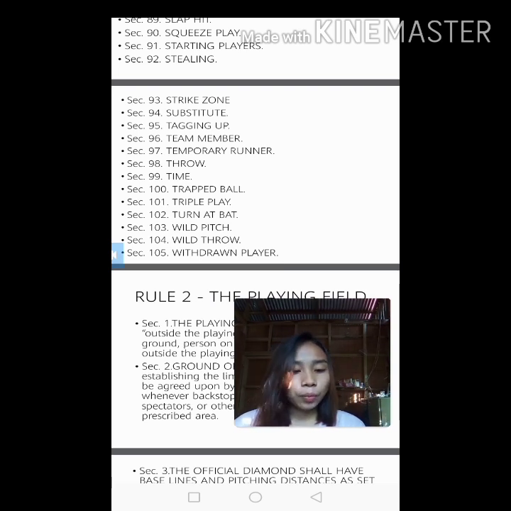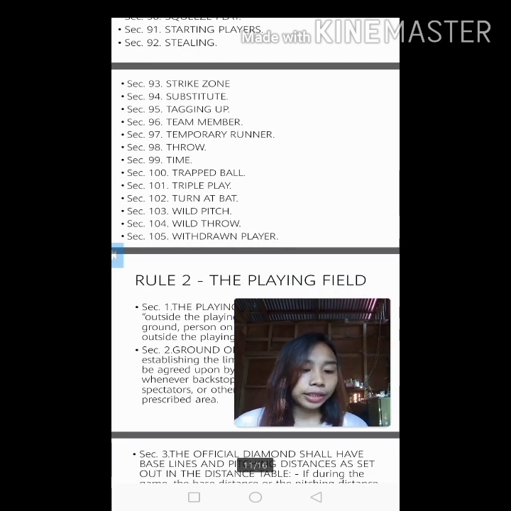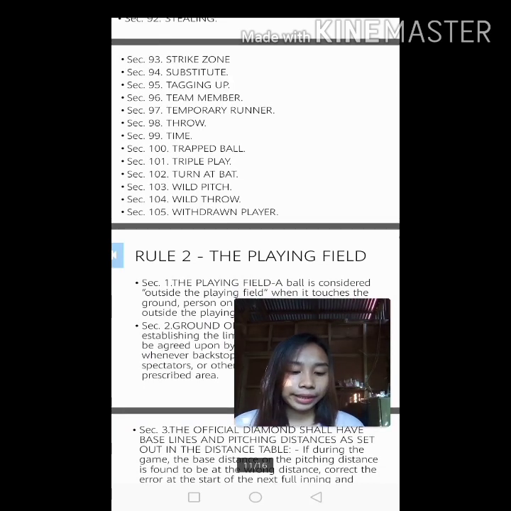Section 98, throw. A throw is the act performed by a fielder when throwing the ball to another fielder. Section 99, time. Time is the term used by the umpire to order the suspension of play during which the ball is dead. Section 100, trap ball, is a legally batted fly ball or line drive that hits the ground or a fence prior to being caught. Section 101, triple play. A triple play is a continuous action play by the defense on which 3 offensive players are put out.